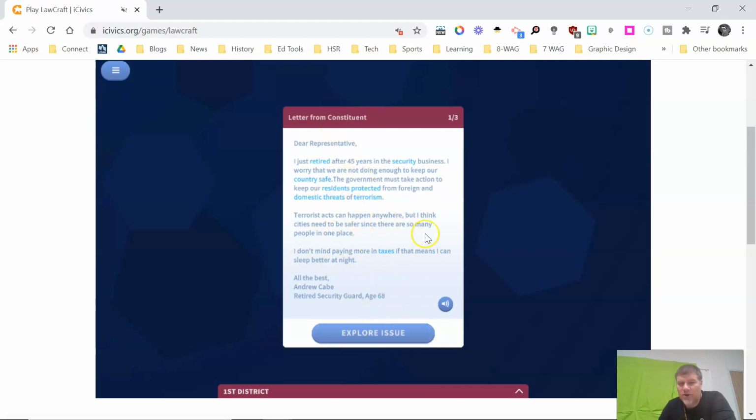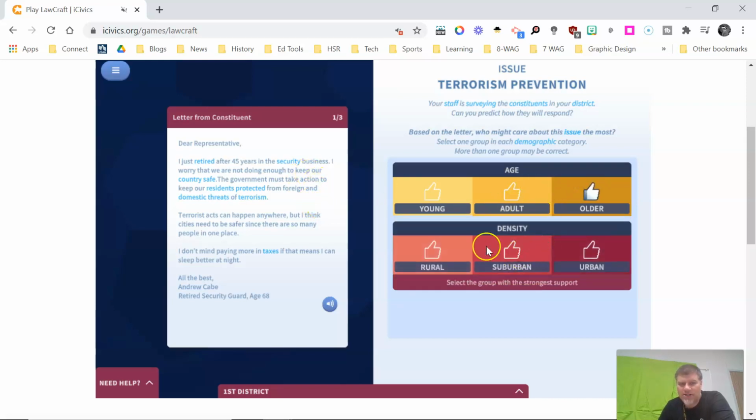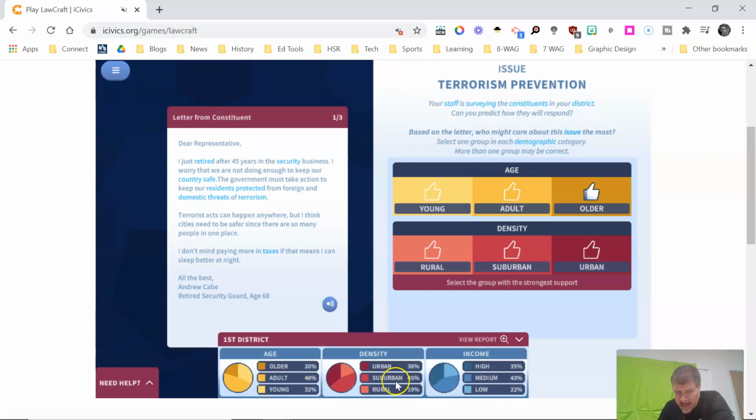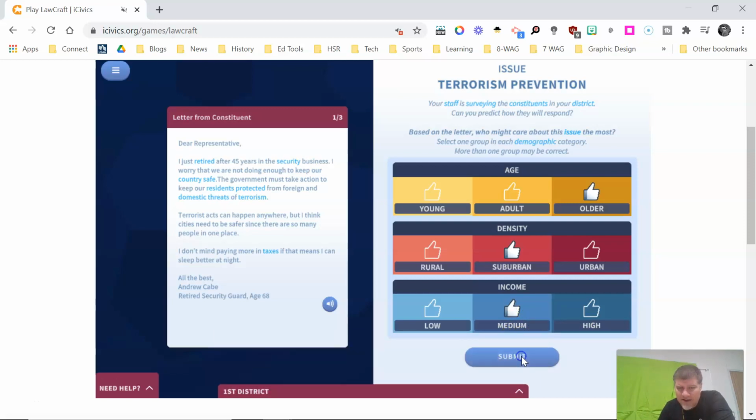So this is a particular person. You can explore that issue. Then it's going to ask you, based on the letter, who might care about this issue. So this is going to be an older adult, and it's going to ask you each of these questions. Now you have to think about your district. He doesn't say exactly where he's from, but you think, okay, it's probably suburban, that's the most likely, and that's probably medium to high income is my guess. I'm not real sure. Let's see. And so we hit submit.